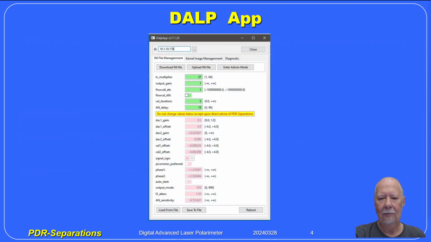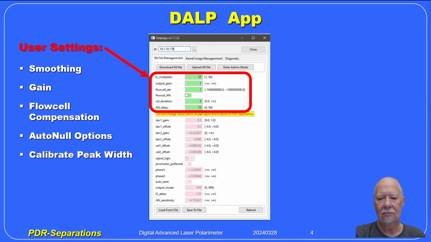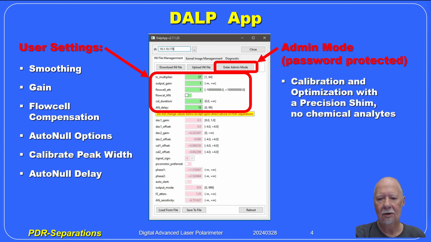Here is the DALP app. User settings include smoothing, gain, flow cell compensation, auto null options, calibrate peak width, and auto null delay. The password protected administration mode includes calibration and optimization with a precision shim, no chemical analytes, software upgrades, and diagnostics.